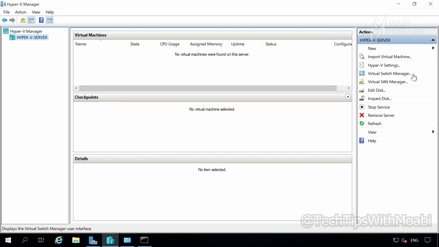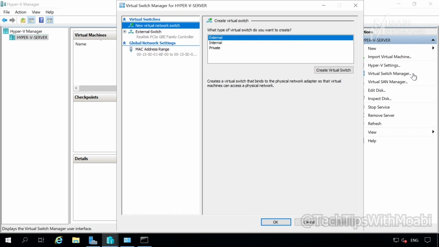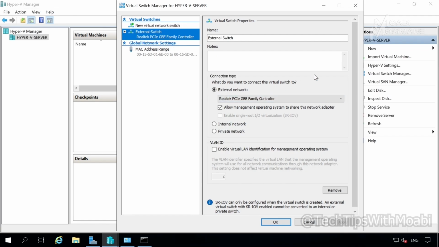Let's click on Virtual Switch Manager. And now under your virtual switches, you should see External Switch, which is the virtual network switch that we just created for our virtual machines. So if I click on this option, you will see all the options that we have configured.